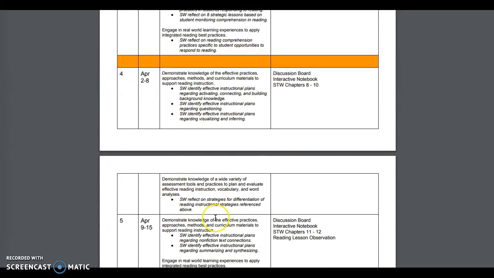So in week 4, you are going to identify effective instructional plans regarding activating, connecting, and building background knowledge, questioning, visualizing, and inferring. And you're also going to reflect on strategies for differentiation of reading instructional strategies that are referenced above. So differentiating those, not just those effective instructional plans. So you have 2 tasks. Your interactive notebook has a couple different levels on it, but you are going to have your discussion board and then your interactive notebook where you will debrief chapters 8, 9, and 10.